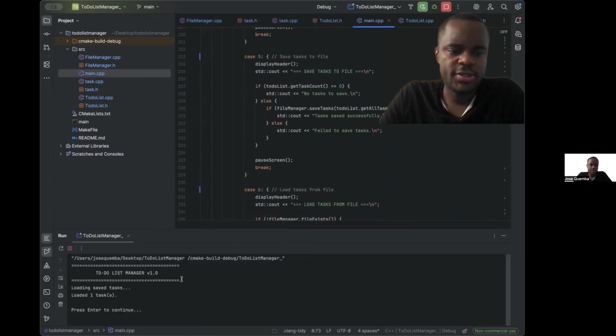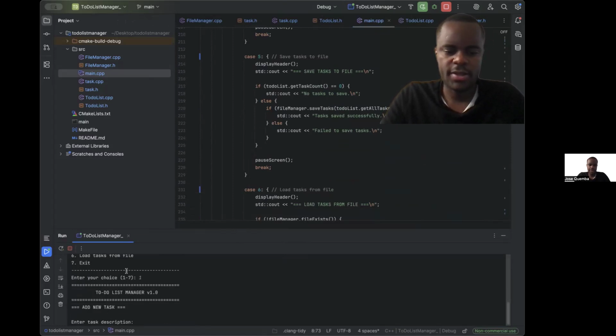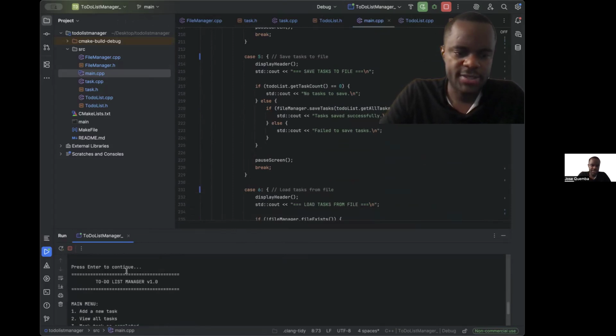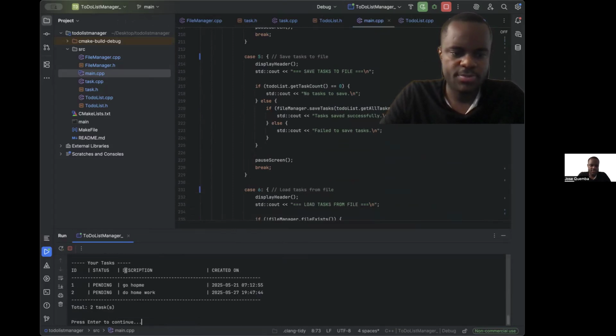So it starts right here. I just have to hit enter. And I can add a task by adding, let's say, to work, add the task. And if I want to view all the tasks, so I have right there, do homework, and I can view the tasks. There are more tasks because I already created them earlier.